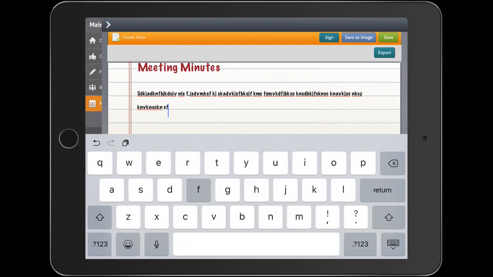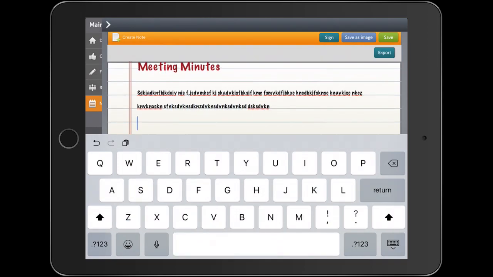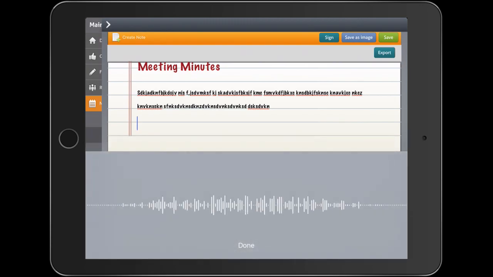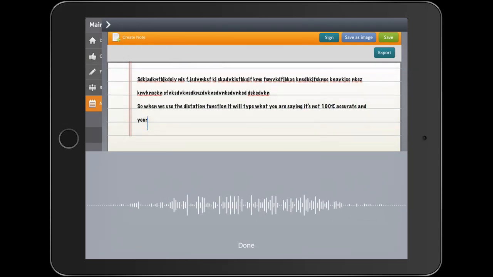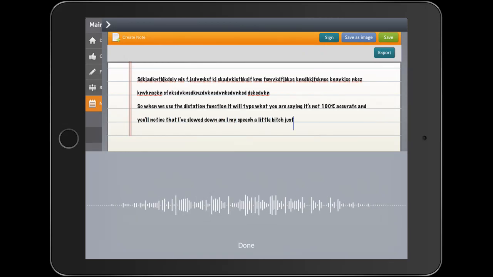Okay, so I can be typing away. Obviously, I'm not that good at typing. We can use the dictation function. So when we use the dictation function, it will type what you are saying. It's not 100% accurate, and you'll notice that I've slowed down my speech a little bit just to try and ensure that it works.